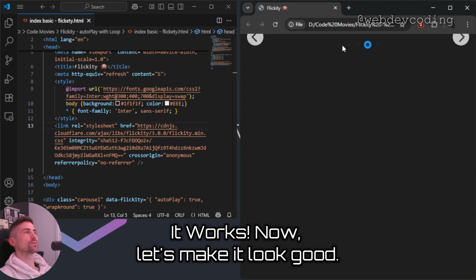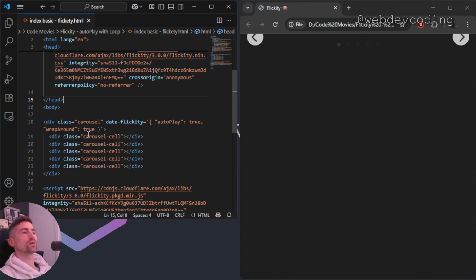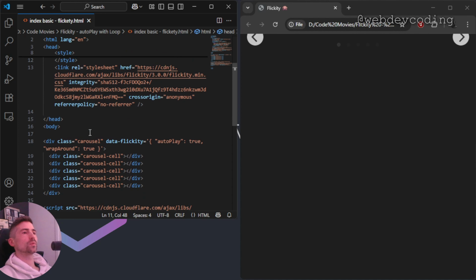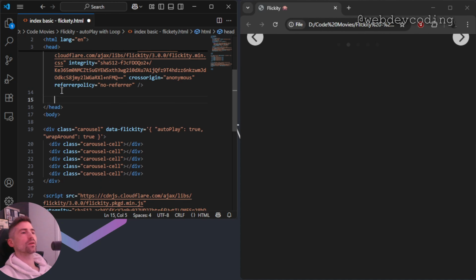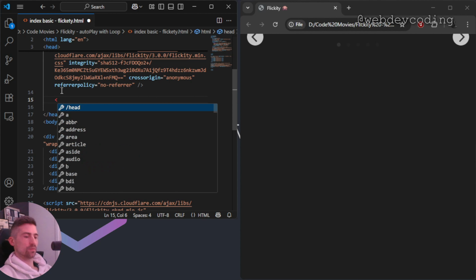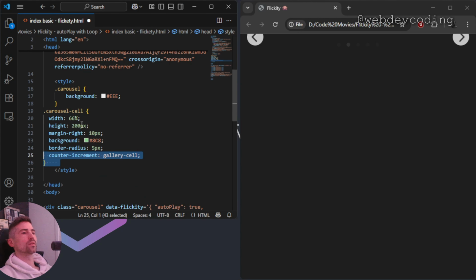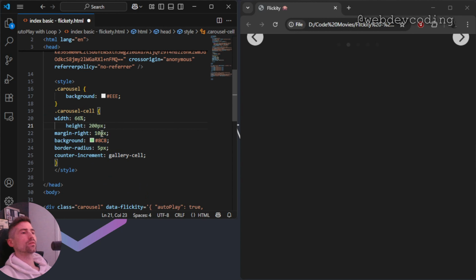So it is working, but we have to format our carousel cells. So we'll start off with carousel and we will give it a background. I'll just add another style tag so you can still see the carousel rather than all that rubbish up the top there. Style and carousel, we'll give it a background of EEE. That's a bit bright though, isn't it? And because carousel doesn't have any height, you still can't see it. And then our carousel cell is going to be width of 66, height of 200, margin right 10, which is nice. You can just add a margin.